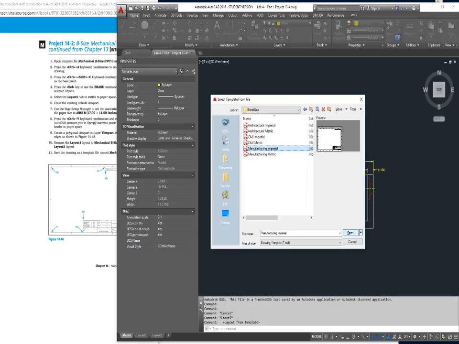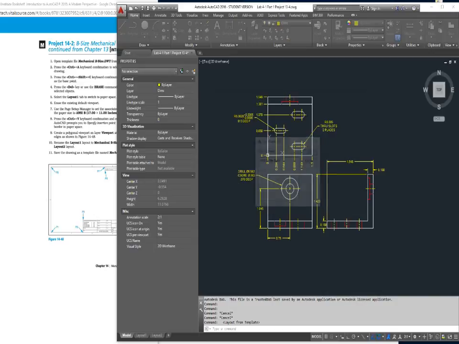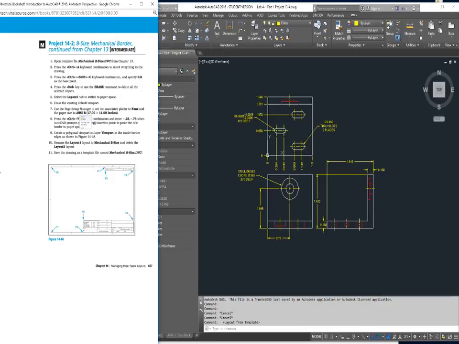So this is not a B size. When I say new, ANSI C, say OK, and see right here, it added a new sheet, a new layout for me. This says use B. I used a C. So that's okay.